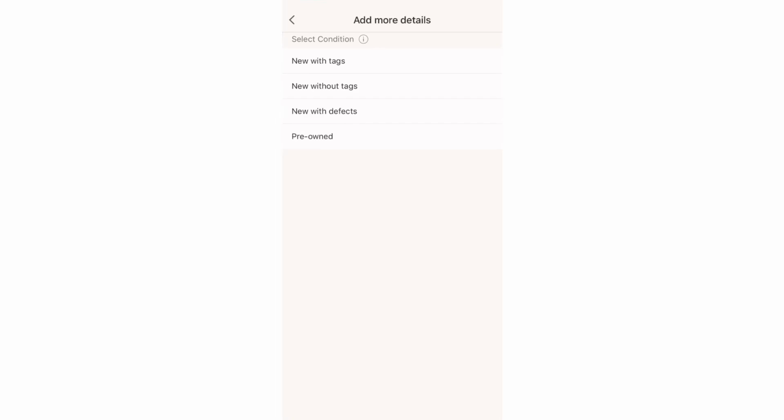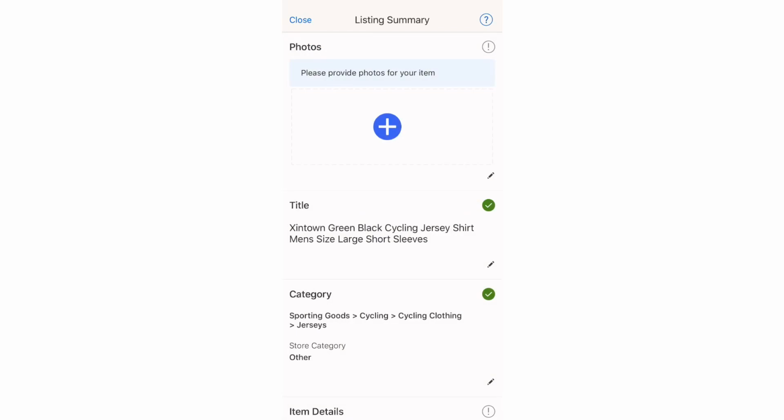It's going to search for something that might be similar. All right, now you have to describe what it is in terms of its condition. So this item I am listing happens to be new with tags, so that's what I'm going to select. And it should populate your listing.